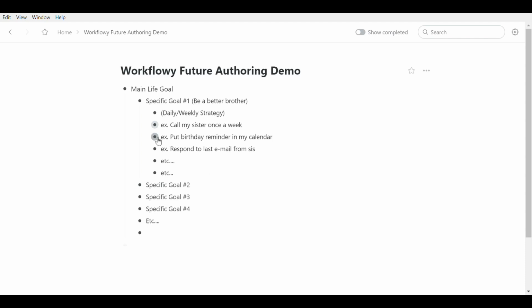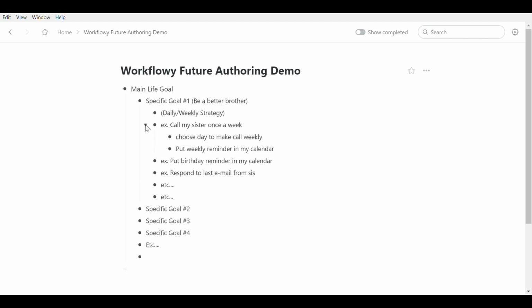So maybe call my sister once a week isn't detailed enough. Well, in this program, you can keep nesting as many as you want. So I can click here and it shows me even more granularity, right? Even more clearly what goes into this. So call my sister once a week. To do that, I have to choose a day to make a call weekly, and I have to put a weekly reminder in my calendar, right? And again, I can add as many of these as I want. If I come up with something else, I can type it right in here as another goal or as another component to the goal.